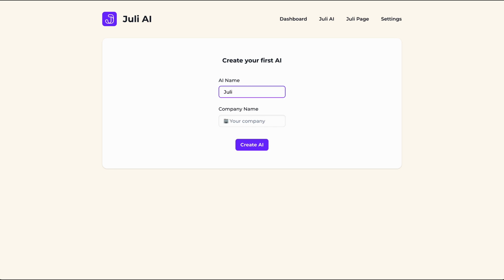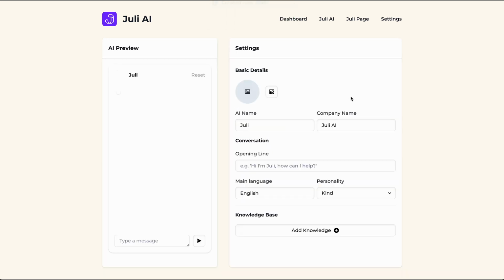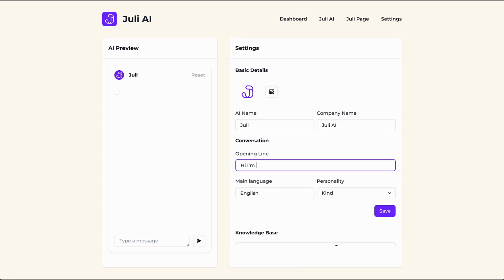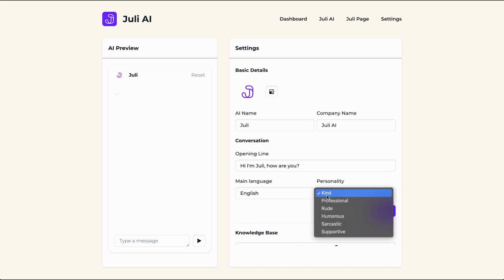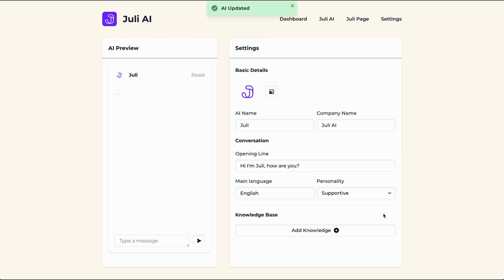Enter your preferred assistant name and your company name, then click Create AI. Next, you'll be directed to the Juli AI setup page. Here, you can upload your company's profile picture. Craft a welcoming message, select your AI's main language, and choose a personality that aligns with your company profile. Don't forget to hit Save when you're done.